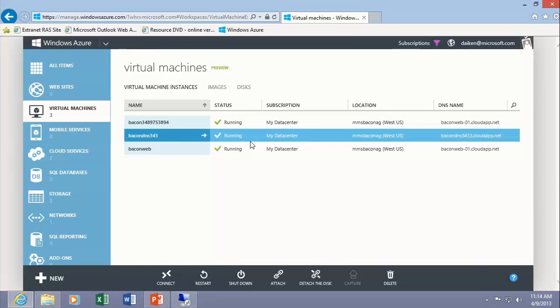So we created the VM, we added a disk, and we can domain join it, open up endpoints, all in one pipeline of PowerShell. So it's kind of cool. I'm going to show you a little bit in a moment. So what have we covered? We've covered disks, we've covered images.